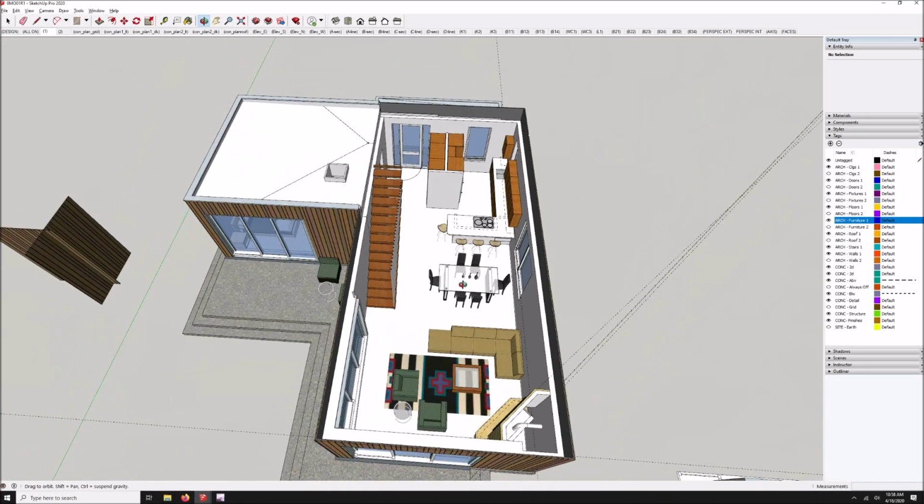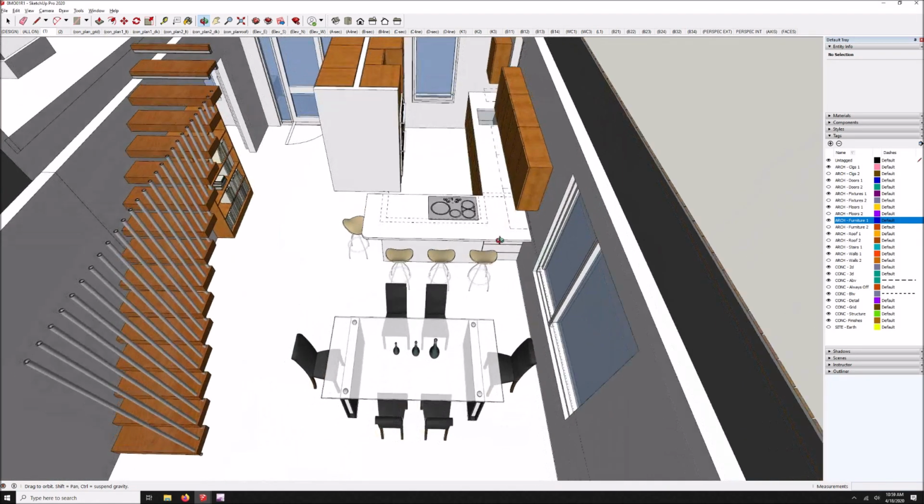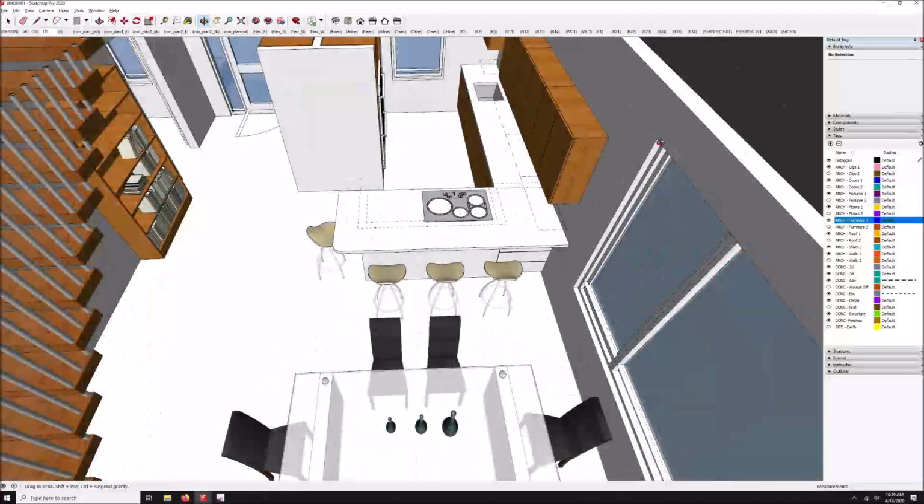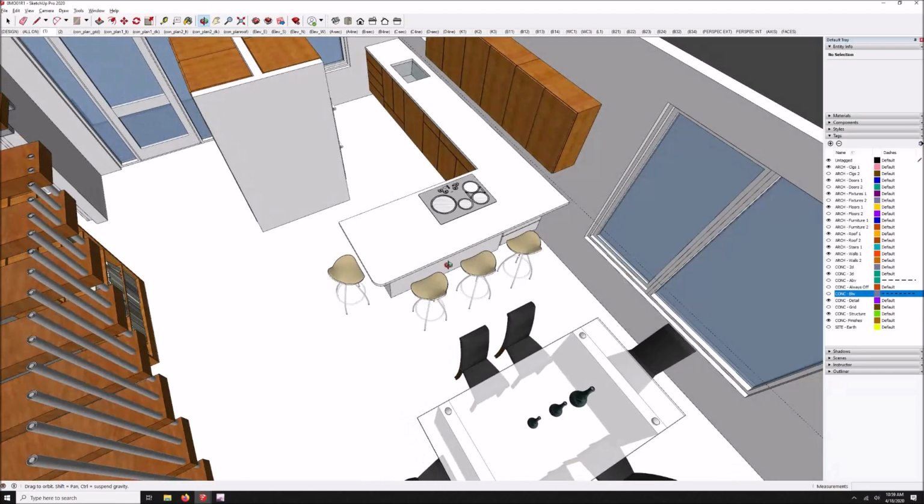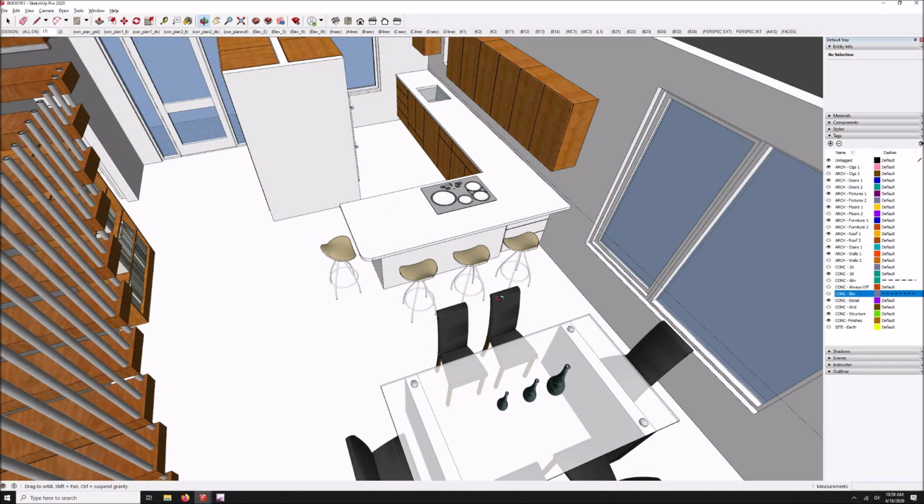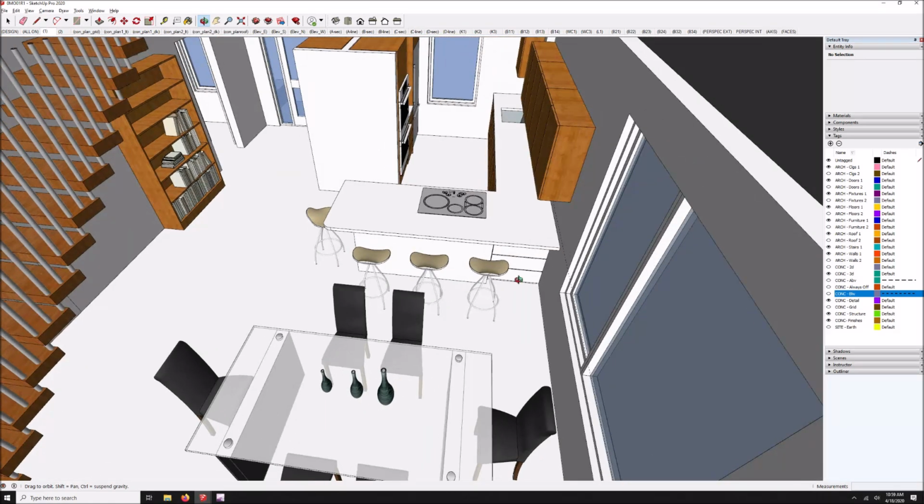We have a dining area and sitting area. The kitchen counter is doing extra work as a bar. So I've got no storage facing out. I do have one tucked in the corner here.